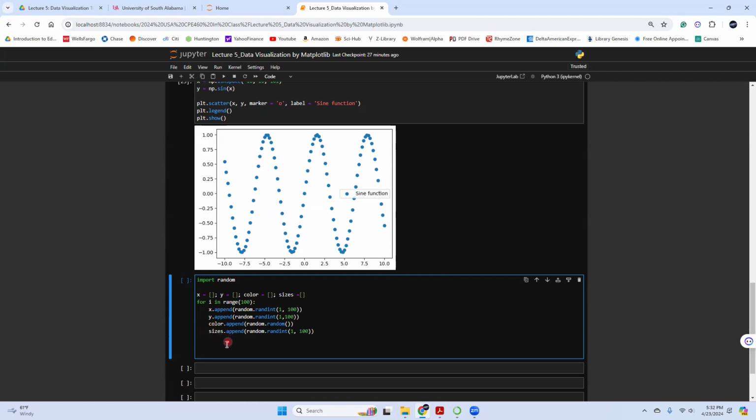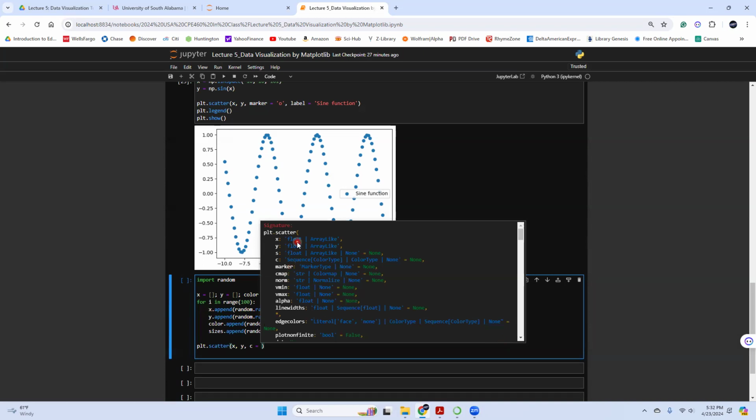Once I have this, I can just plot the things, but I will use scatter instead of plot. I will have x, y, and then z equal to. If you're not sure, you can press Shift and Tab, and you can see here. It's gonna show you the hint.